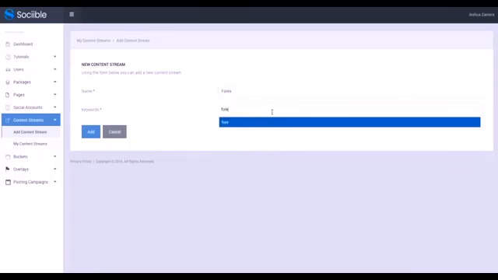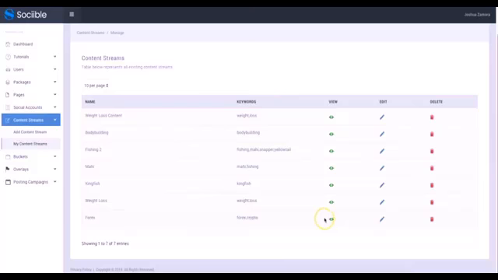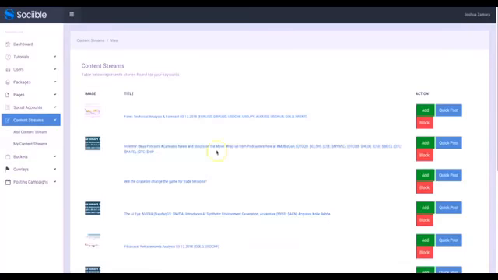Okay, and let's say Forex and crypto. Click add. Here you can see the Forex content stream has just been created. If I click on view, here I'll be able to cherry pick the different articles that I'd like to have Sociible post on my behalf. Now, once we get to the posting campaign setup, you'll see that you'll have 2 different options. You'll have the ability to just have Sociible post every single piece of content from the content stream, or you'll be able to set up buckets, which is you coming in here and cherry picking the content that you want Sociible to post on your behalf, and then going from there.